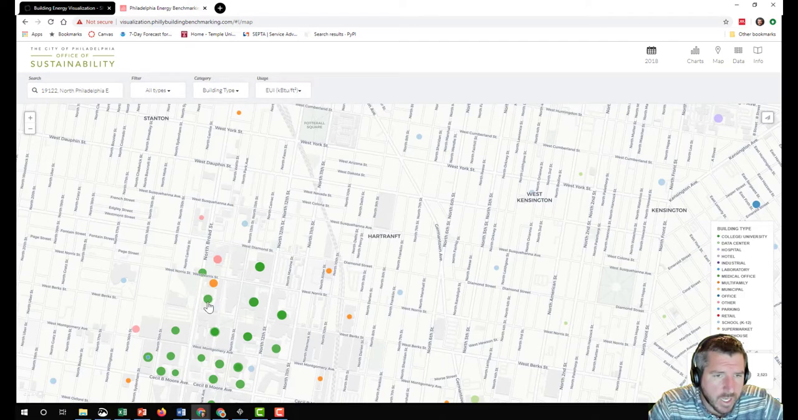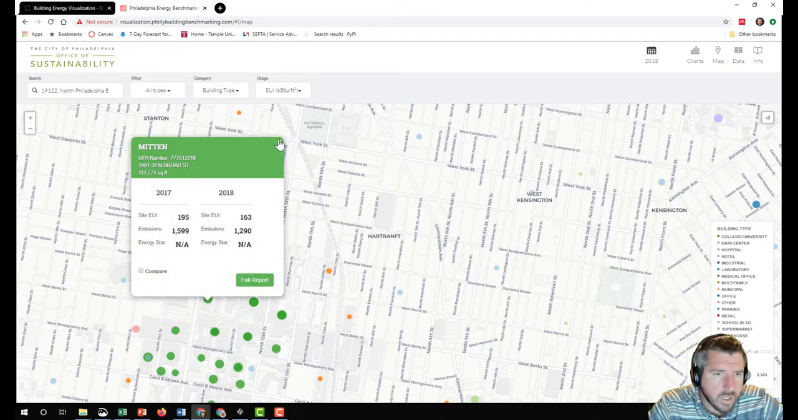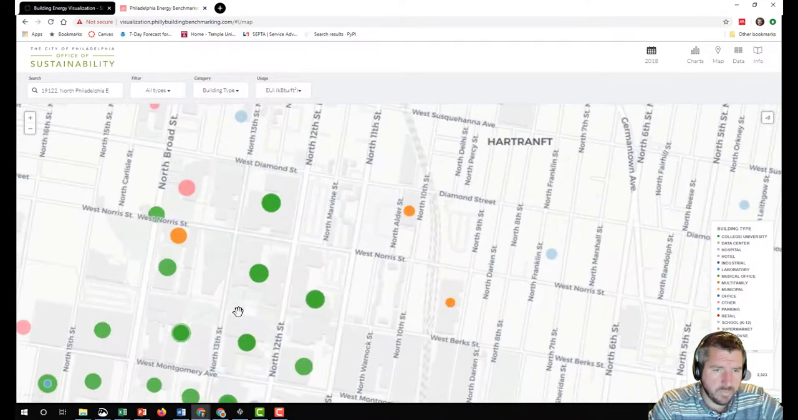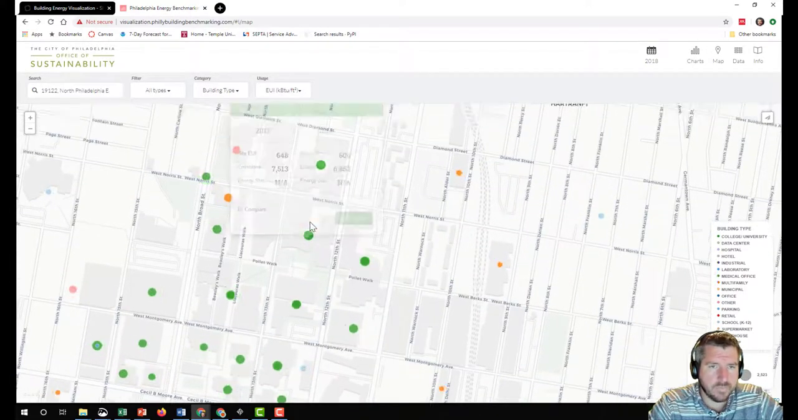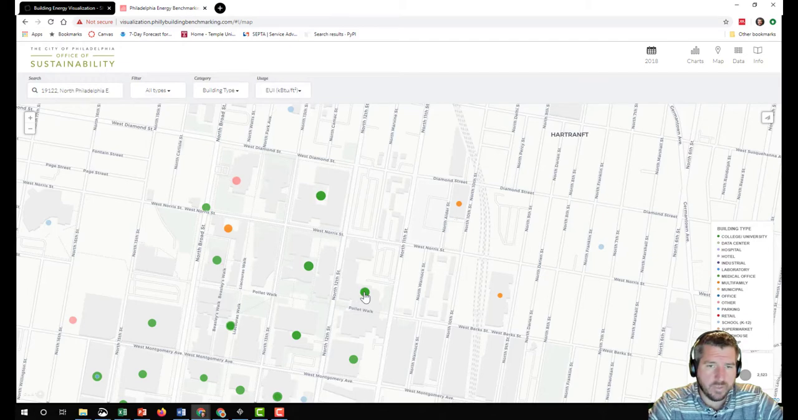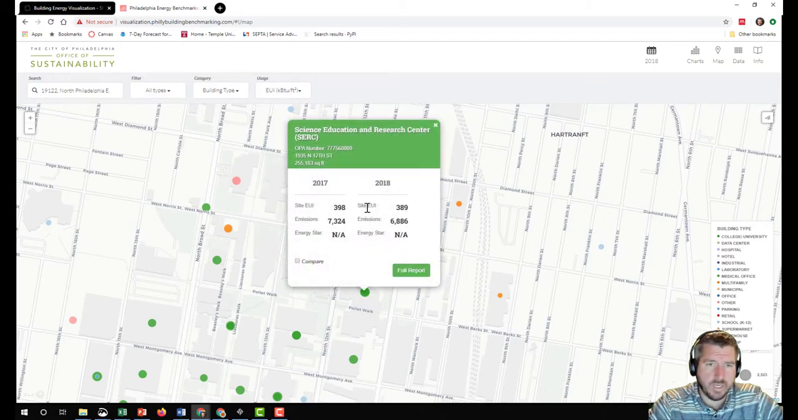What was another one I wanted to look at before? So this is Mitten, and it's going down pretty well in energy use. So it might be something to look at if they're doing something well. And you can see, too, this is the biology building. The biology building probably has a lot of labs involved, and a lot of labs usually means a lot more energy use, and that's why this number is 600 rather than the other ones we were seeing, which were around 100-something. And this is CERC here, same thing, a lot of labs, so it has a bunch of stuff going on, and these two years are pretty similar.